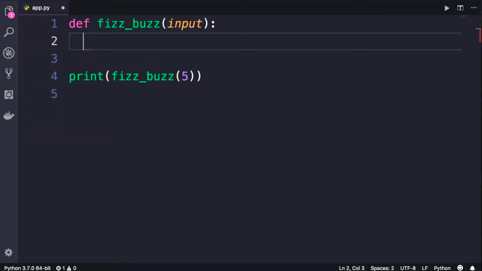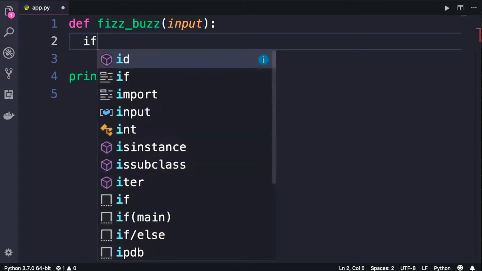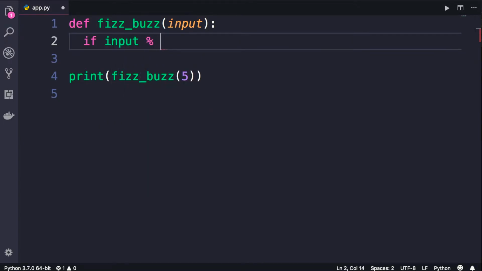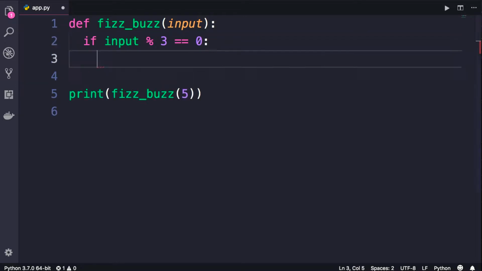All right, let's see how we can solve this problem. So we get the input and check to see if input is divisible by 3. Then we can set a variable like result to fizz.